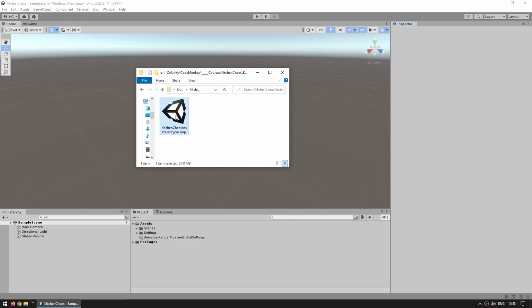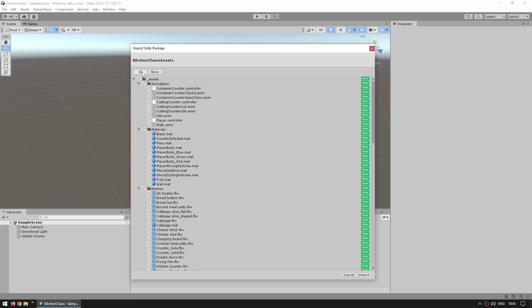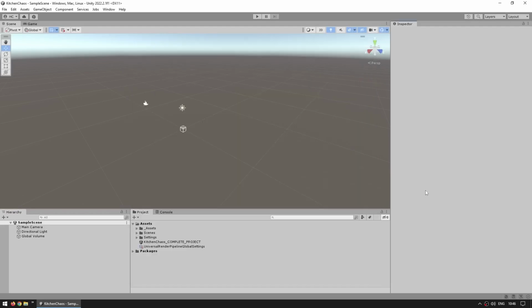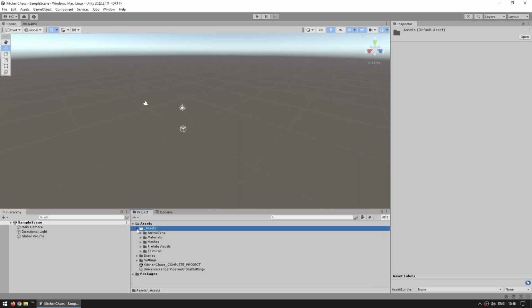Just go ahead and double click, or click and drag and drop it on the Project window. Here is the asset import window, just make sure you select all and let's import. Okay, so here it is, this imported the Assets folder and inside comes all of the assets, meshes, textures and so on. So everything we're going to need.